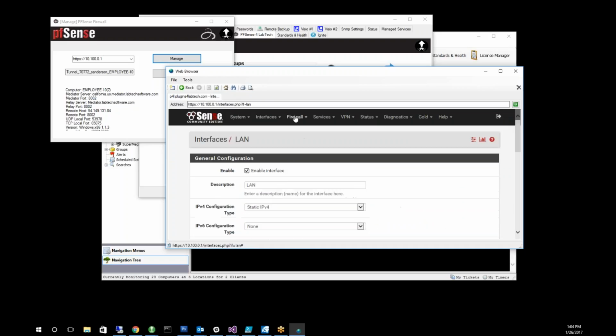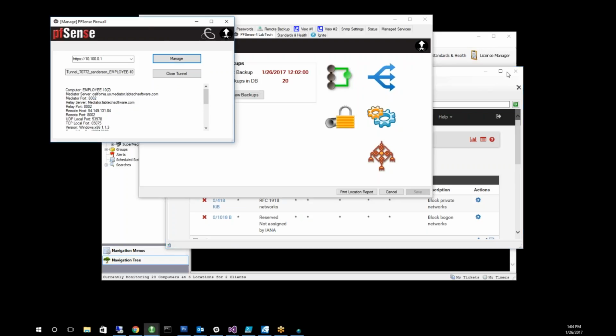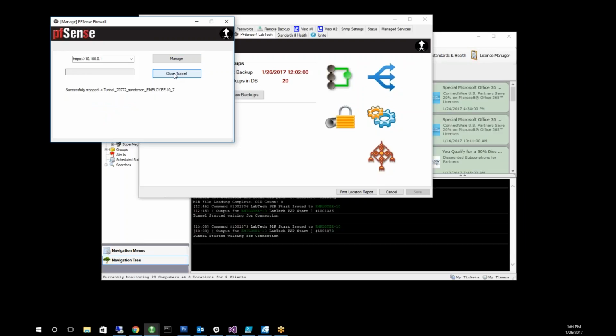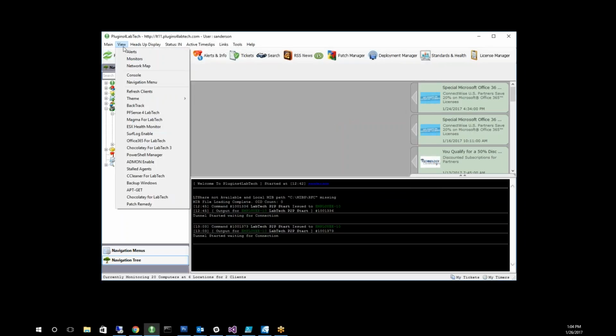Okay, we can see WAN. We can go in firewall rules. There we go, things like that. So very easy to navigate around through the system and get the information we want. And then when we're done, we can either choose to just close out the web page, which will shut the tunnel down, or close tunnel. When we close tunnel, it clears everything up and everything goes bye-bye.